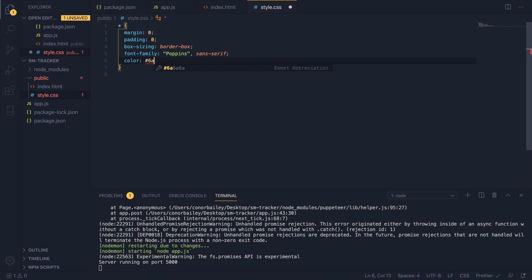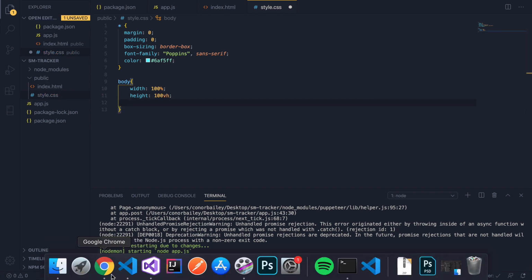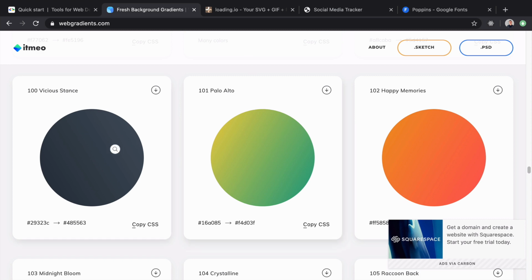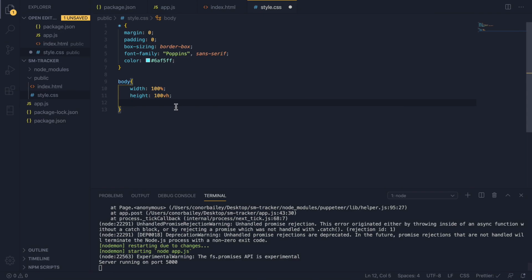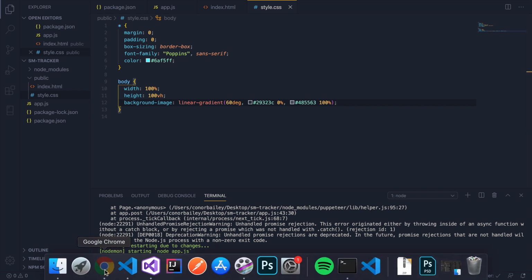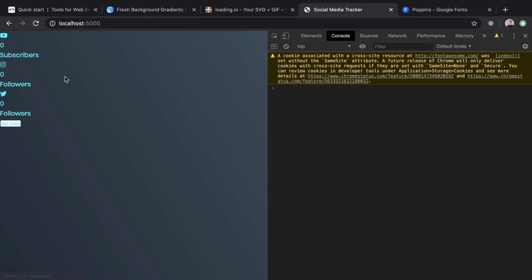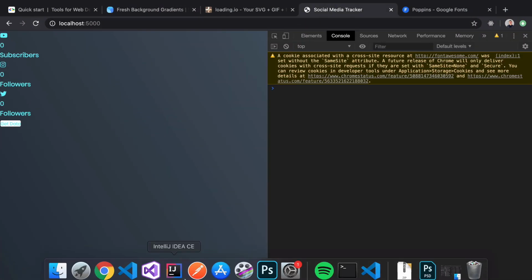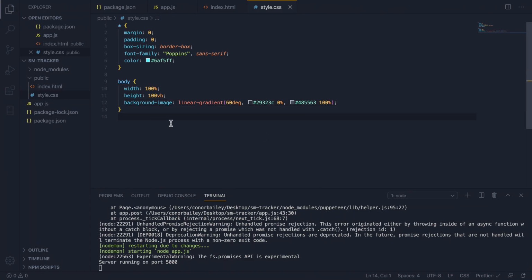Color, we'll just make it this blue color for now. 6AF5FF. Kind of under our globals, we're going to say body, width of 100%, height of 100vh. And then I want to apply this gradient. So from webgradients.com, just getting this stone gradient here. It's quite nice. So if we refresh that, you can see that's looking better.